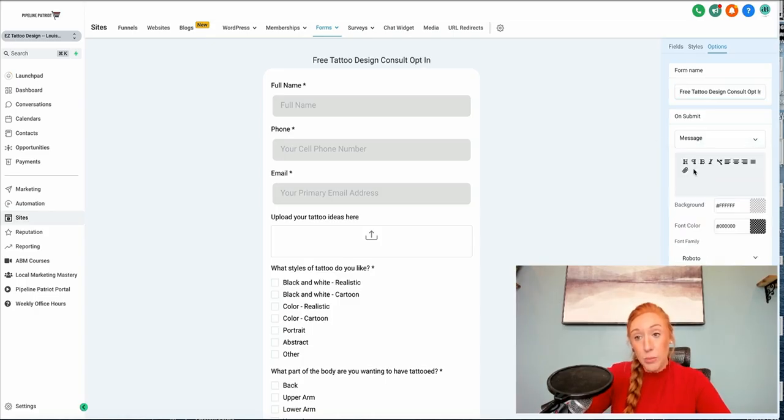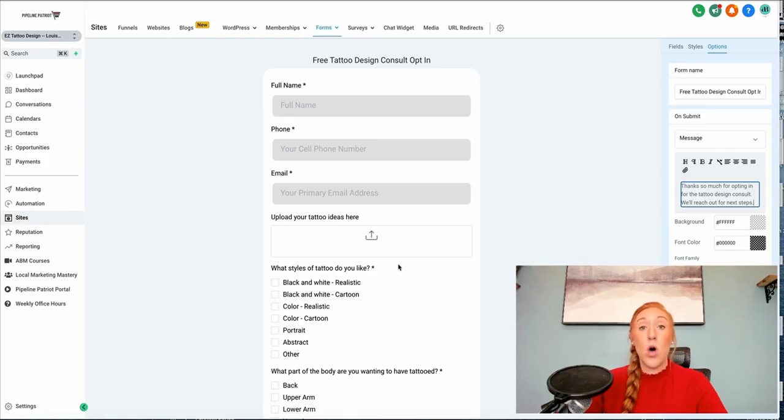Now we could put a success message here. We could say, thanks so much for opting in for the tattoo design consult. We'll reach out for next steps. However, I'm not going to use this. The reason being is that this is step 1 of many, and we actually want to send them to the next page where they're actually going to schedule that tattoo design consultation. So we want them to see that page next. We do not want them to see the success message.